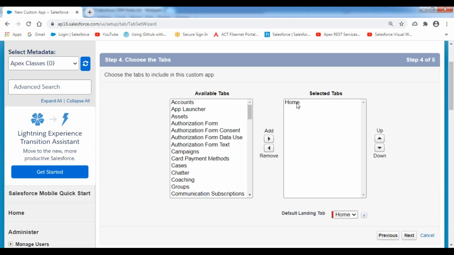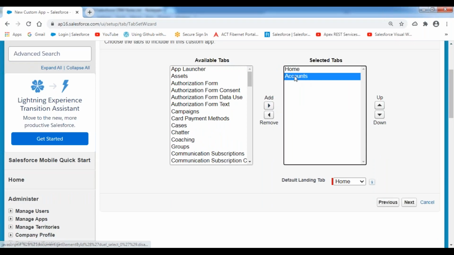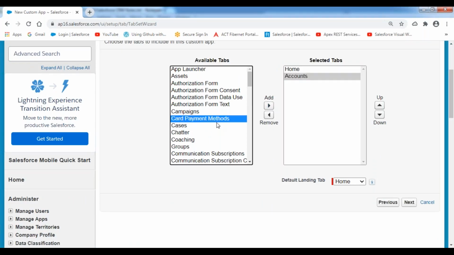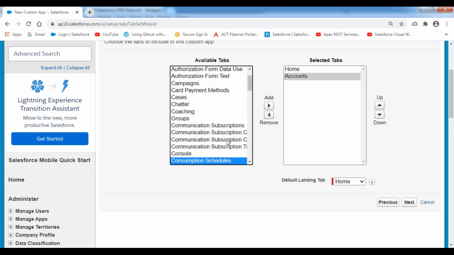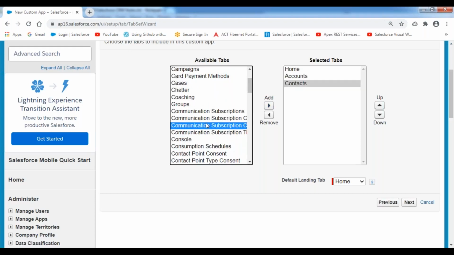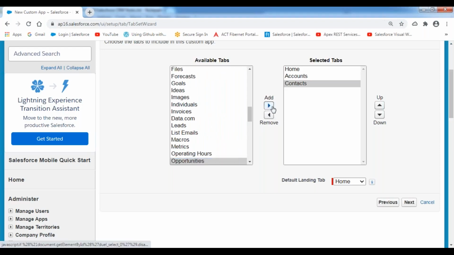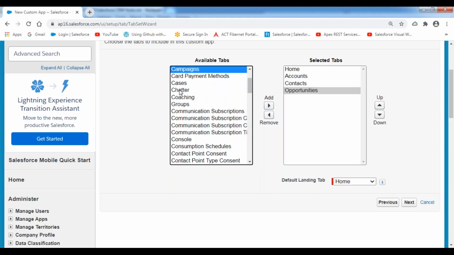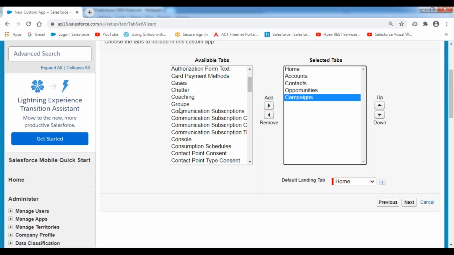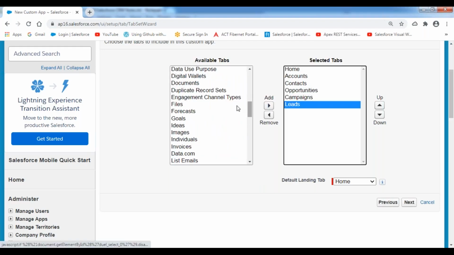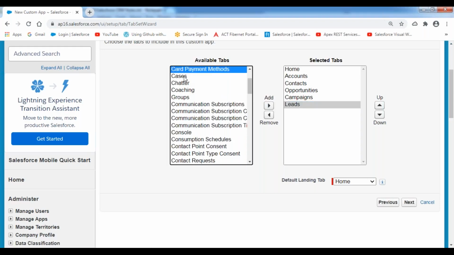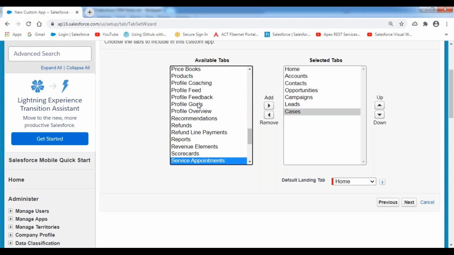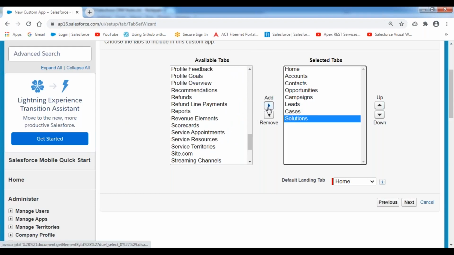Now, I want to use that. By default, it is selecting the home tab. I want to select some more. I want to use the account object here, so I'm selecting the accounts tab. I want to use the contact object, so I'm selecting the contacts tab also. I want to use the opportunity object also, so I'm selecting the opportunities tab. I want to use the campaign object here, so I'm selecting campaigns. I want to select the lead object, so I'm selecting lead. I want to select case. I want to select solution. Now, these are the objects I would like to use inside my application.